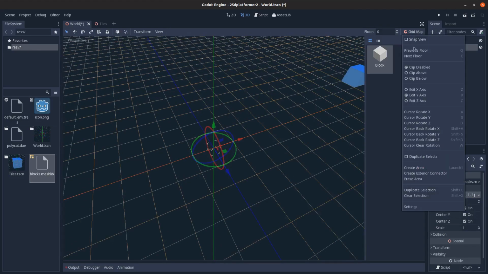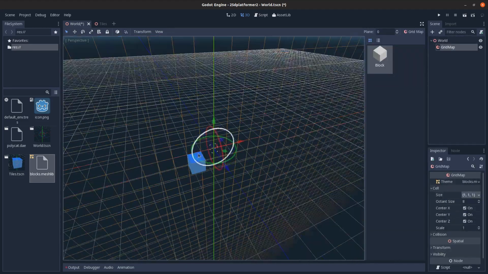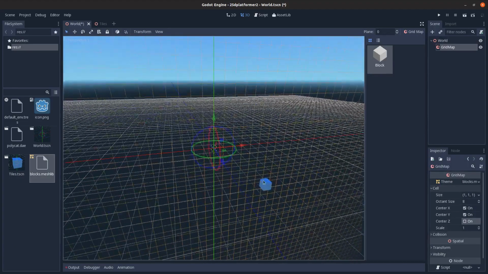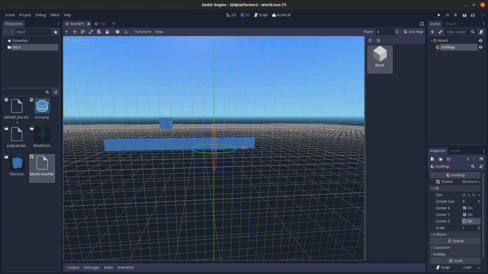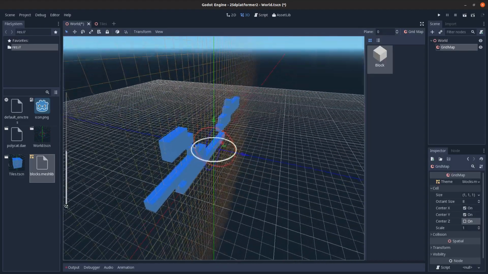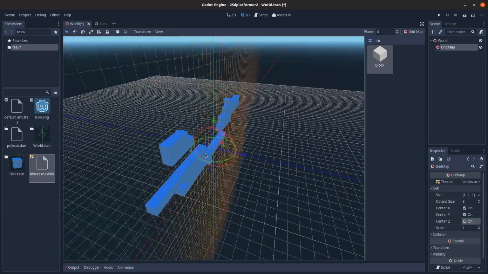Go up here, click this, set it to edit on the z-axis. And sometimes you get some weird graphical issues with that. Just unselect and reselect to make it go to normal. And then I'm going to go center Z and uncheck that so that it'll be right on the center when we place blocks. And you can just place some blocks out and make a simple scene, however you want it to look. Like so, whatever. And so you can see they're centered along this axis here.